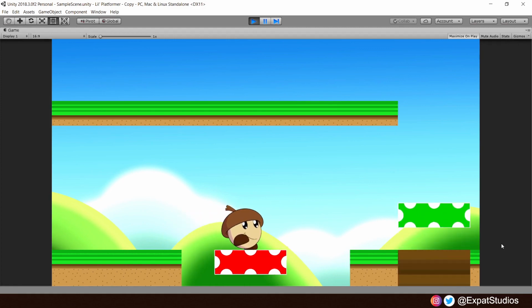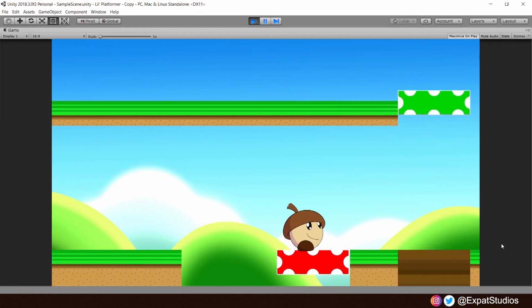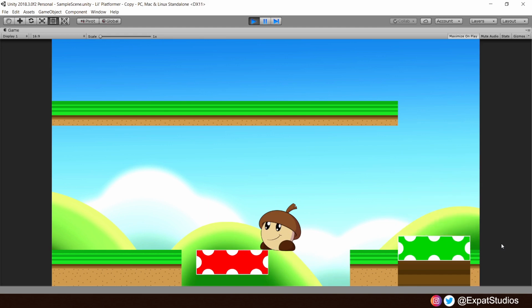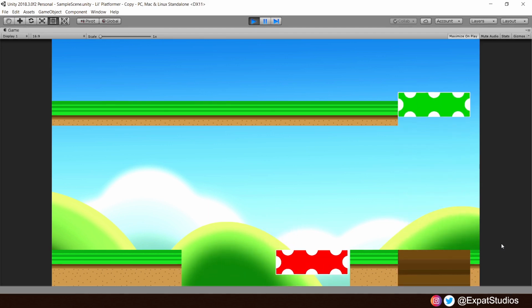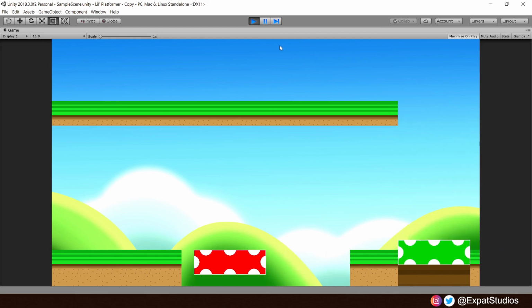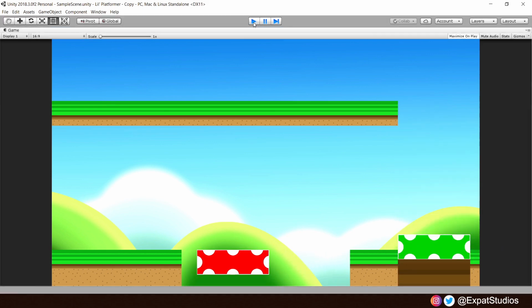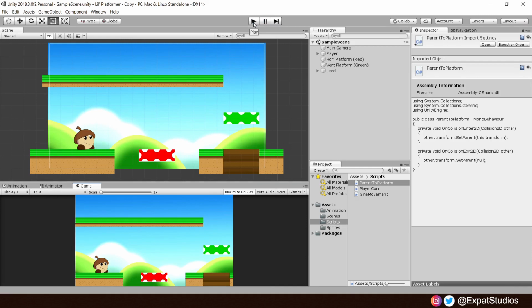However, you will notice we're not sticking to the platform. This can cause lots of issues such as slipping and falling to our death. We want to avoid this at all costs, so there is a simple solution to this. What we will do is when the player makes contact with the platform, we will make the player a child game object of the platform.